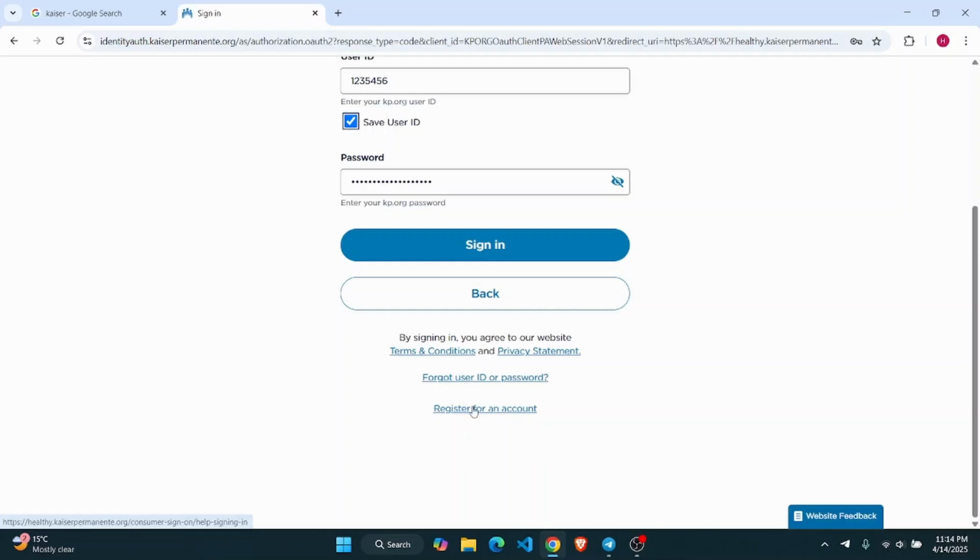And in case you've forgotten your user ID or password, you can click here to recover them and then simply log into your account.